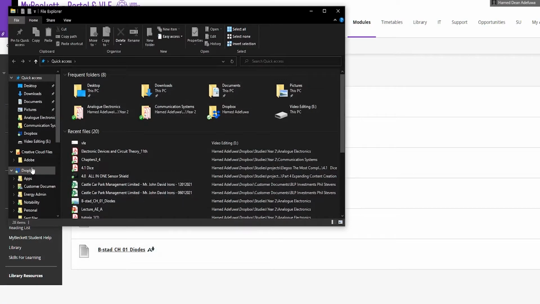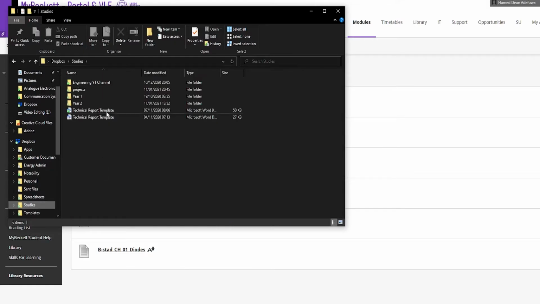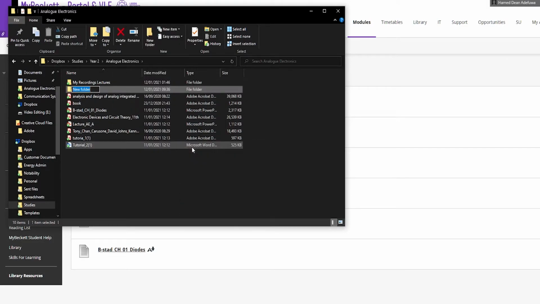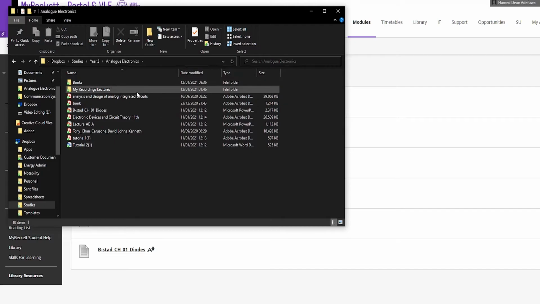And I've actually got my Dropbox set up here. If I go to year 2 and then analog electronics, for example, I've got my lecture recordings, I've got a bunch of books, and I want to make sure I set up my Dropbox folder. I want to have it very well organized.